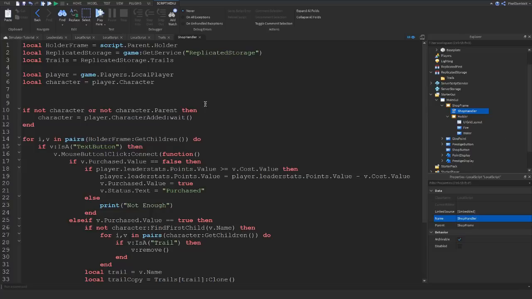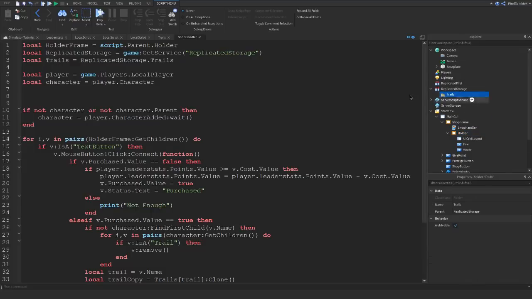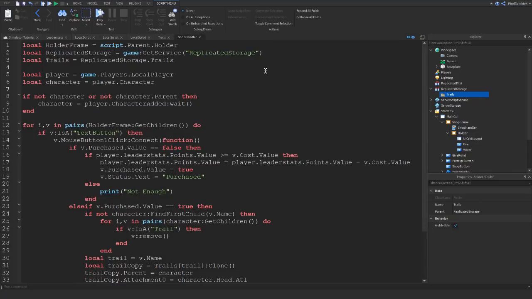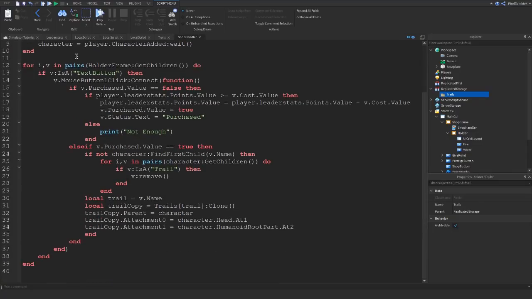So we have our variables. We have the holder frame, which is representing this. We have replicated storage, and then we're going to use this service to find our trails folder here. Then we have our player and character. Boom, like that. Same as our trails script that we did before. Now we're using something new that you probably have not seen, at least in this series, which is called for IV in pairs.